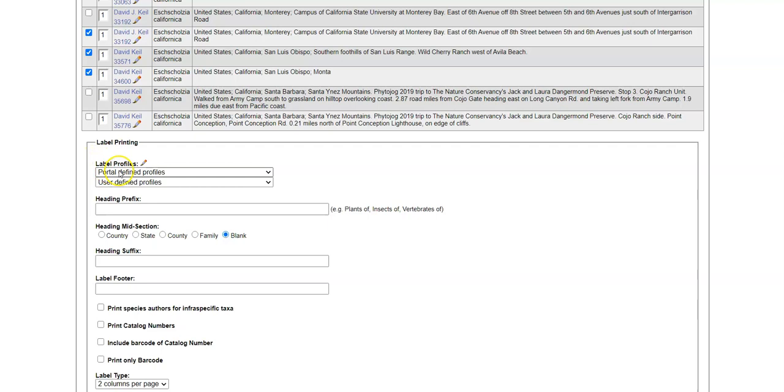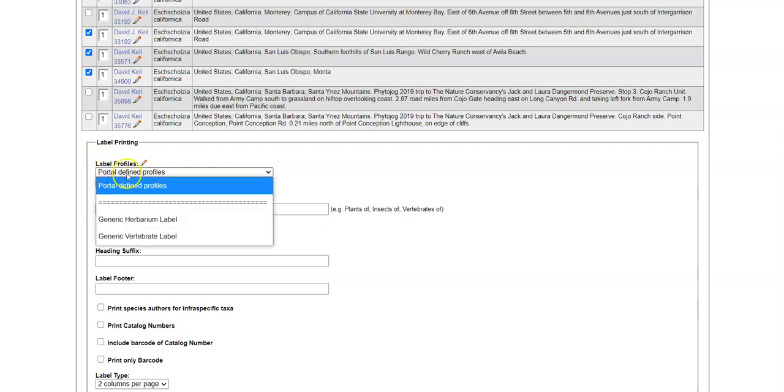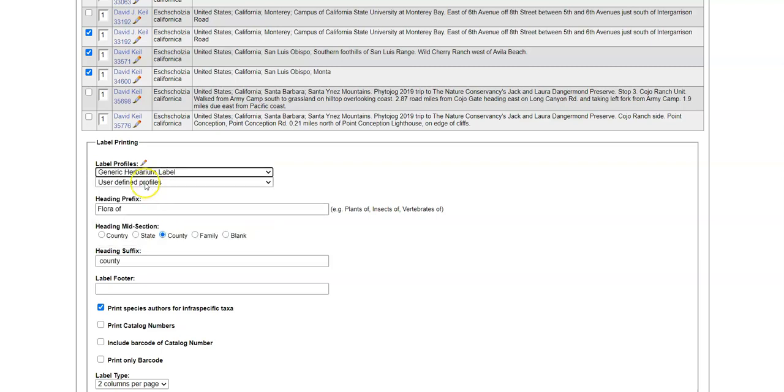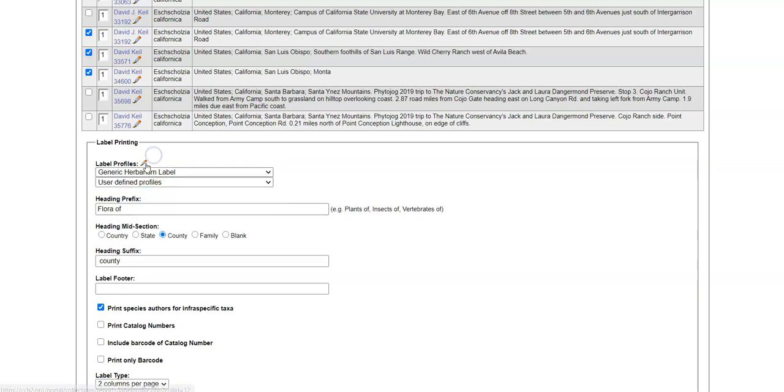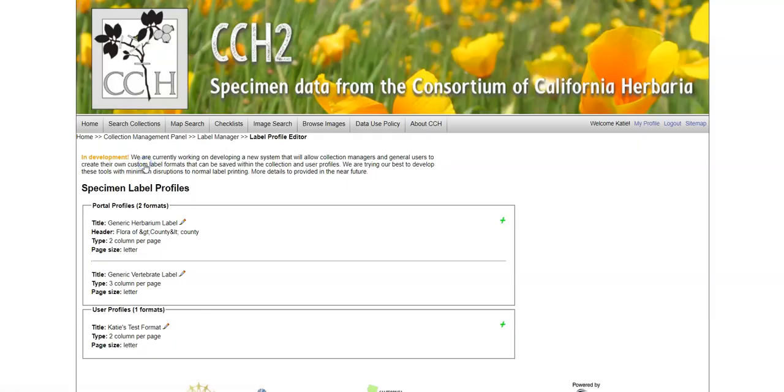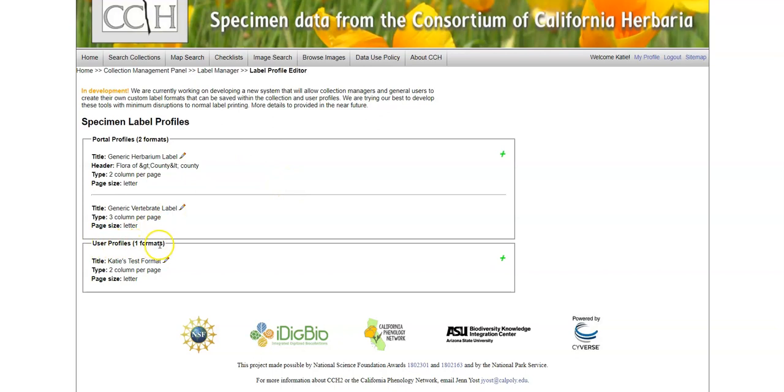You can move forward with label printing using one of the portal-defined profiles. These are the default profiles. Or you can define your own profile in which you can customize every single field that appears. This is what I'm going to demonstrate now. If you want to create your own profile, click on the pencil icon to the right of Label Profiles. Then under the User Profiles box, click the plus sign.